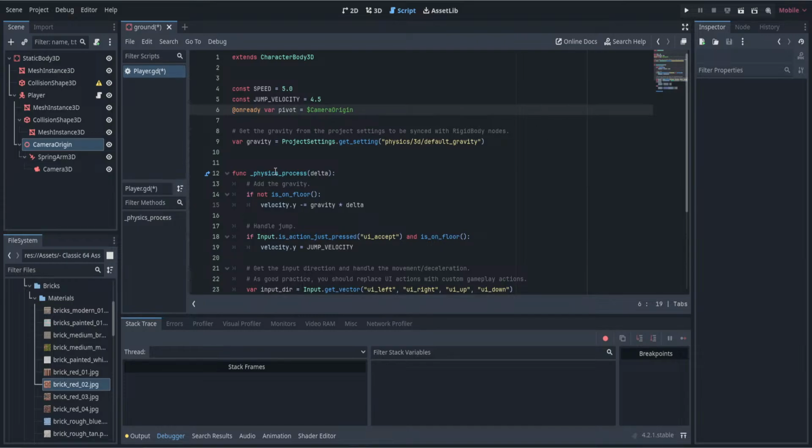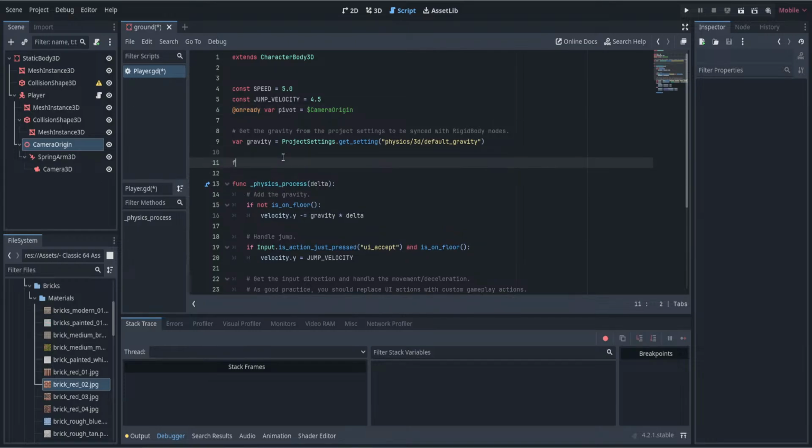On ready, okay. In our ready function, we're going to go ahead and set the Input.mouse_mode to Input.MOUSE_MODE.